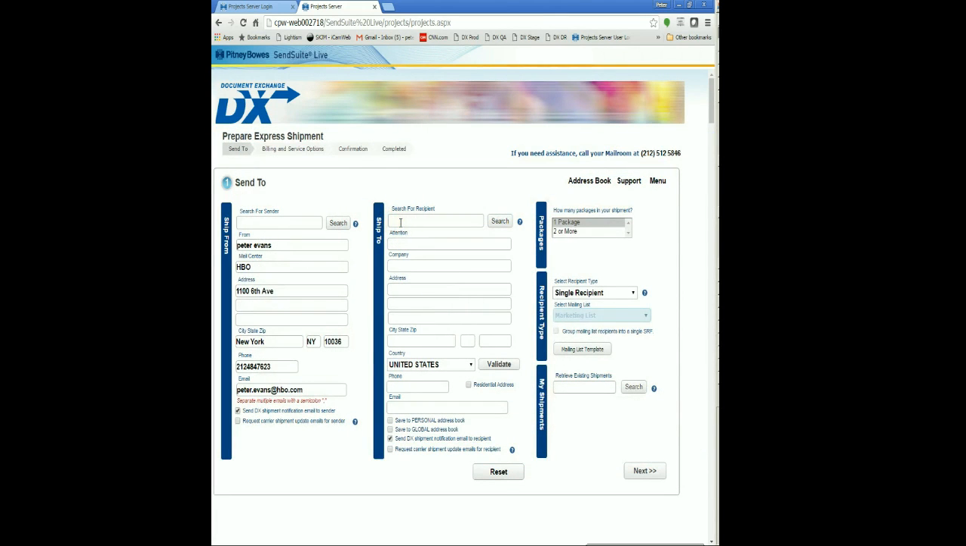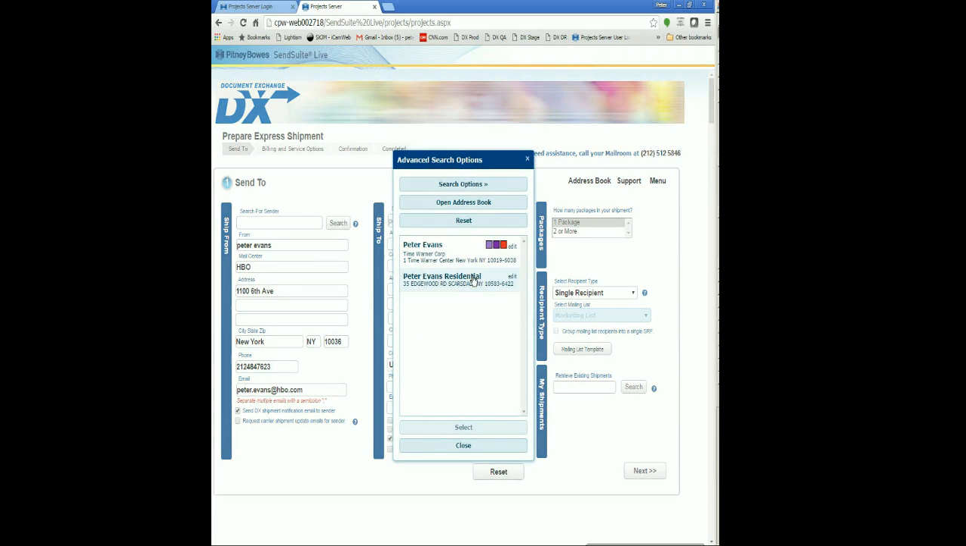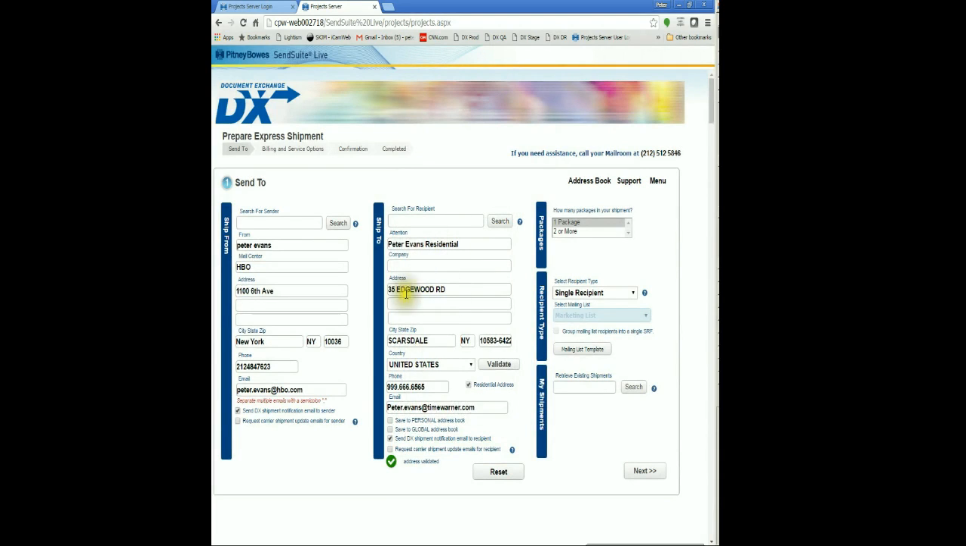You can also filter your results by entering some information in the search for recipient field and clicking search, and that will reduce the amount of results that you get back. Once you find your recipient, just double click on it and the information will pre-populate into the fields.